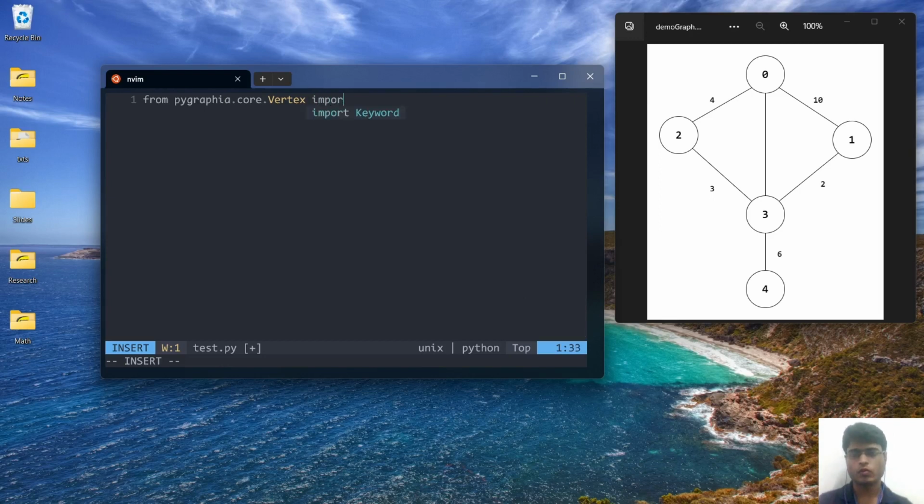So first of all, let me use the vertex here. From vertex, we will be importing the vertex class here. Now we will also be requiring the graph to implement the actual graph here. From the graph, we can import the graph class. All right. So first of all, the way this library is built is that you can create separate vertices. You can create separate edge types. You can create graphs. You can then allocate some vertices and edges to a particular graph. So we will be required to create the vertices separately, and then we will attach those vertices to the graph.